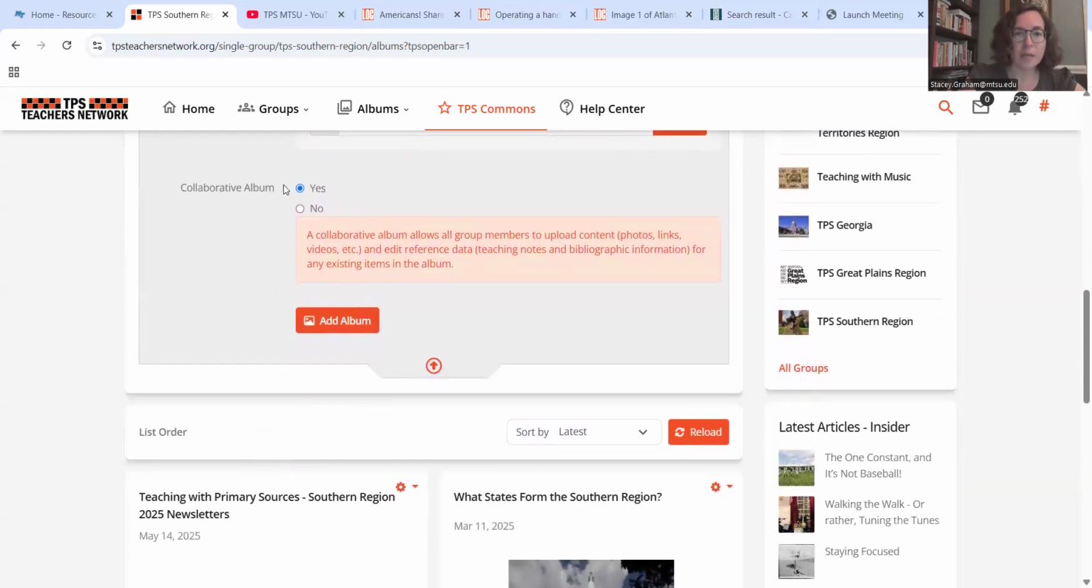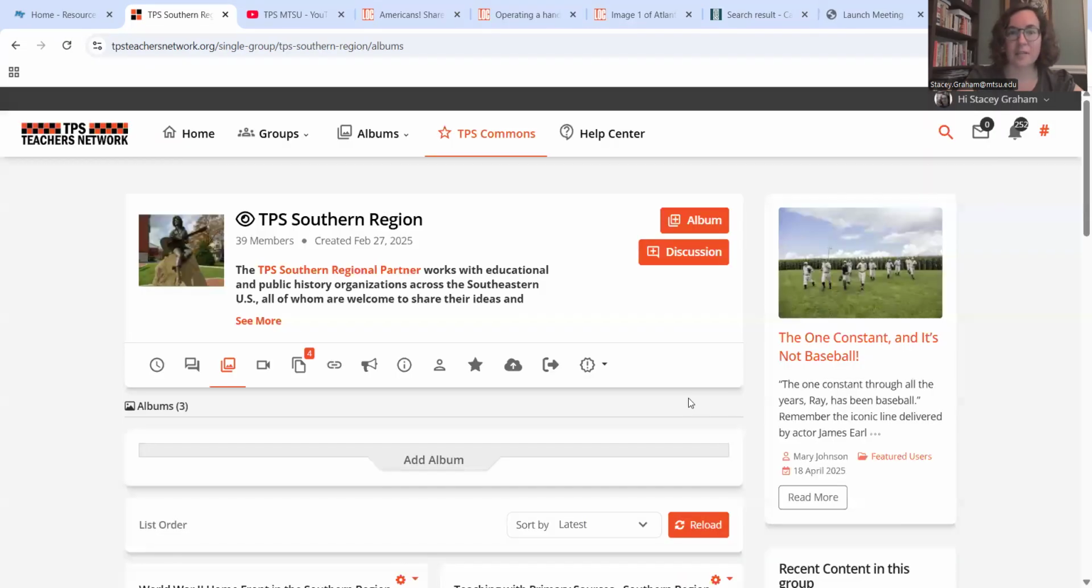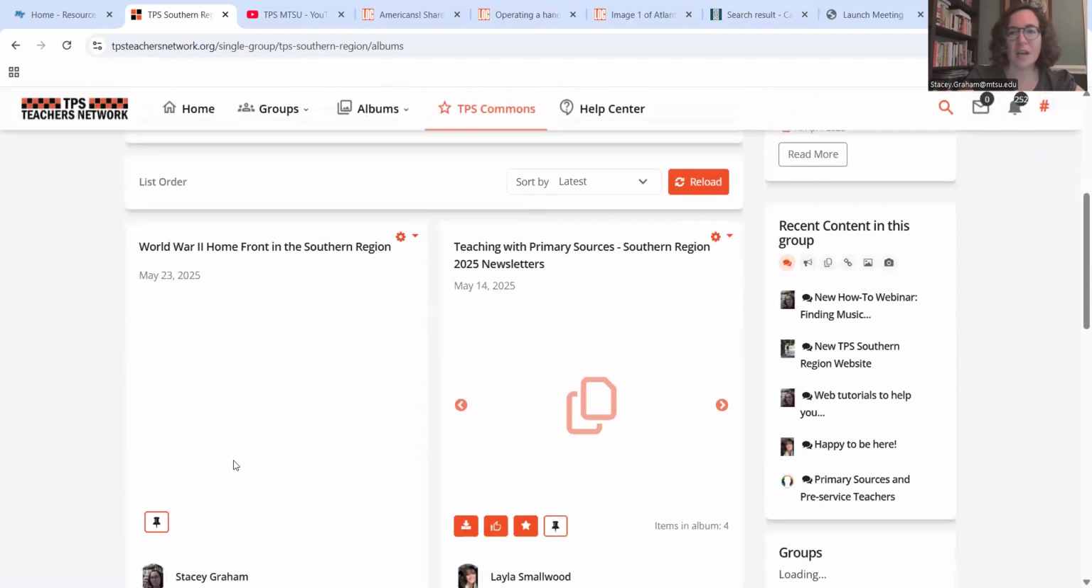So I am going to make it a collaborative album by doing nothing and leaving this yes button marked. That way, any of you who are part of this group can also add to this album. So here we go, add album. And it was saved.